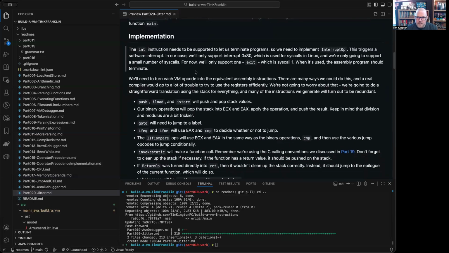So to implement this, there are a couple of things we need to do. We need to add the int instruction to our assembler. We're going to need to create the interrupt op when we see that instruction and then implement that op. For now, we're only going to support interrupt 80, and we're only going to support the exit syscall. So the interrupt number should be 80 and EAX should contain 1. And when that's true, we need to stop our program from running.